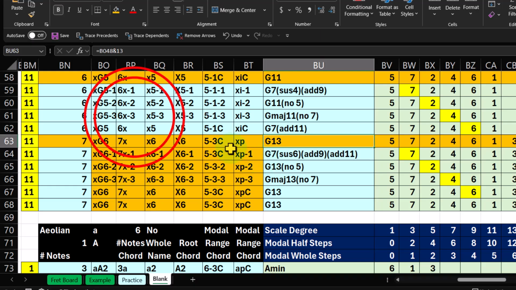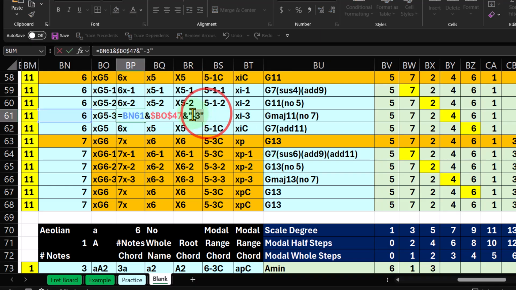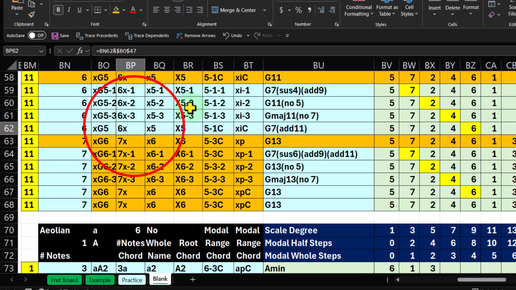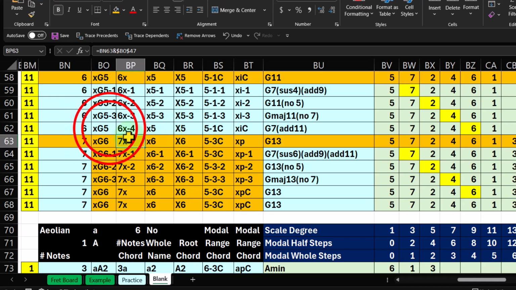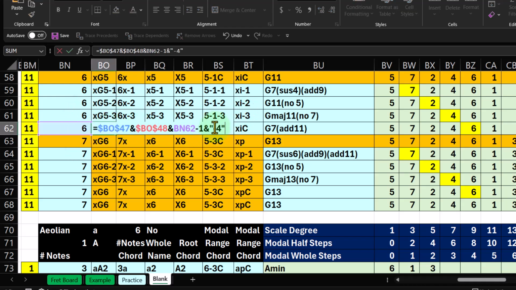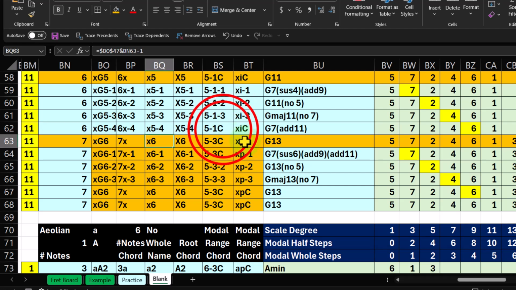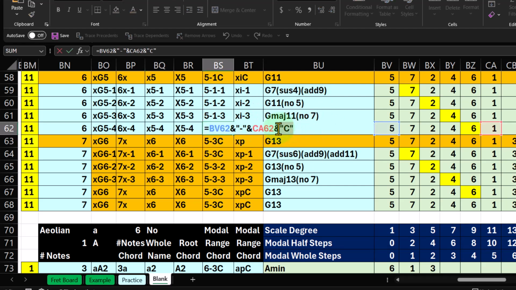Yep. G7 add 11. Better, only if you're stuck in the old system. It's shorter than G11 no 9, sure, but still clunky. Why bolt on an add 11 when the 7 is already Mixolydian? Our fix? 6x minus 4. 6 whole steps, drop the 4th slot. That's the 9th. Same sound, no add.